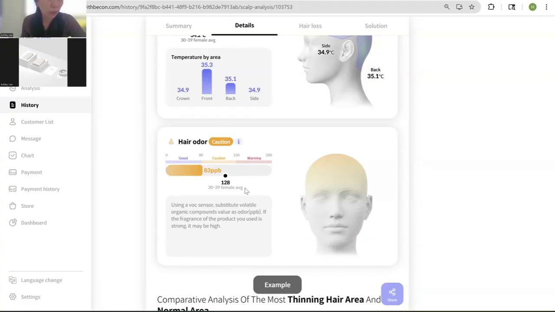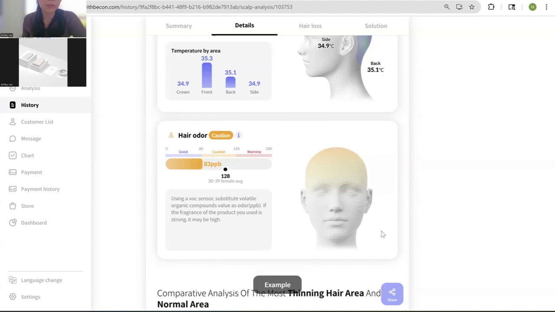If it's in a warning range, you could verbally mention that it doesn't really mean that your hair smells bad. In some cases, if they did not put on any hair care products but you can see the hair odor is coming from the crown area, you could verbally mention that because of the excessive sebum, it seems that your hair odor is coming out.